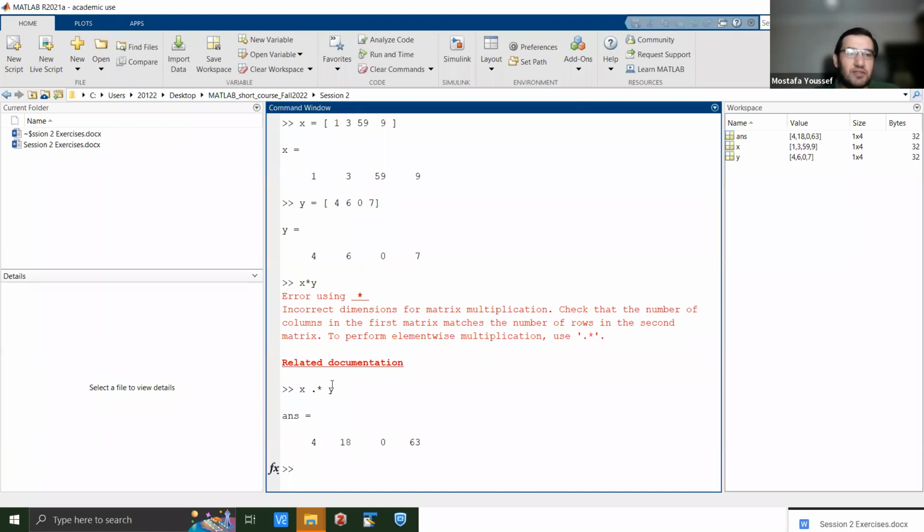Now it gives me an answer. So it multiplied 1 times 4 is 4, 3 times 6 is 18, 59 times 0 is 0, and so on and so forth. Okay.